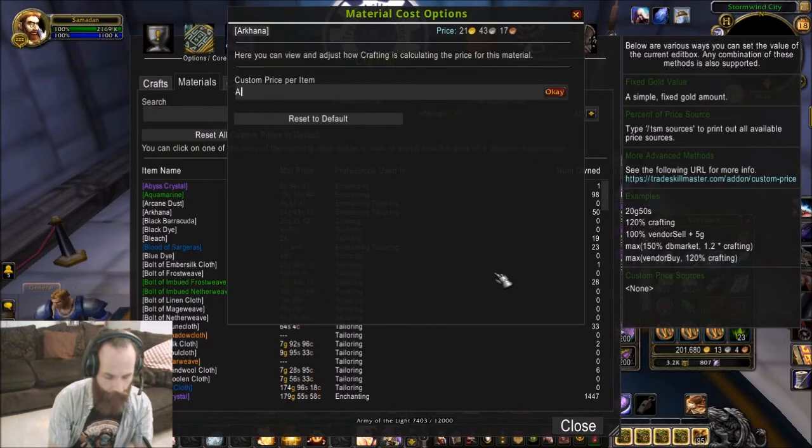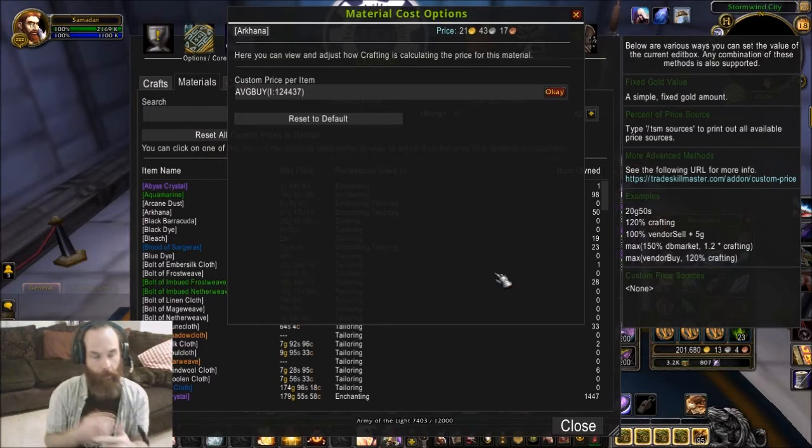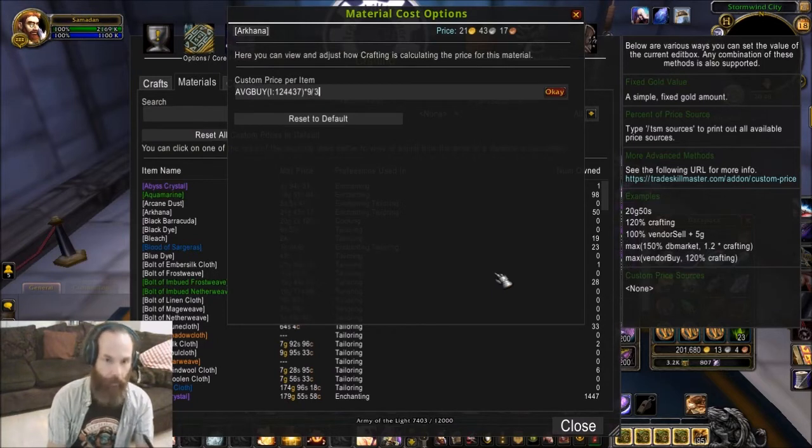We're going to use the average buy function, with brackets, i, colon, and then the item number, which is 124437. My calculation in my spreadsheet would be to times that by 9 and then divide by 3. So times it by 9 to get the Leylight price and then divide by 3. But that's the same thing in math speak as saying times it by 3.